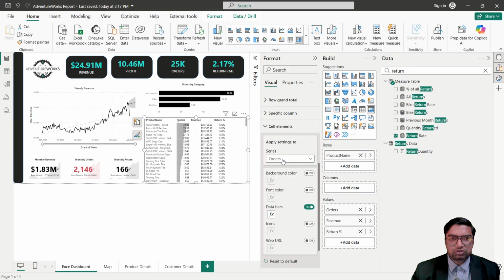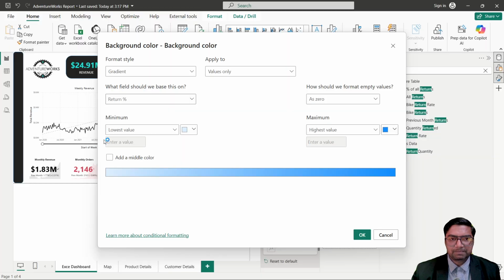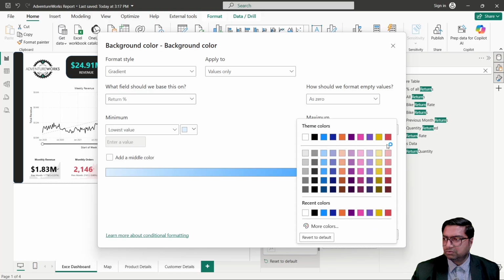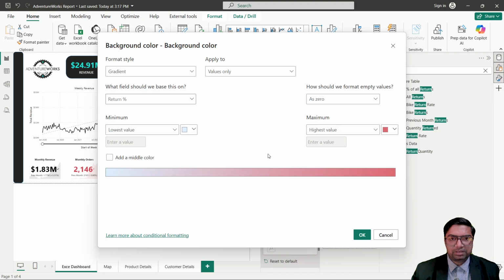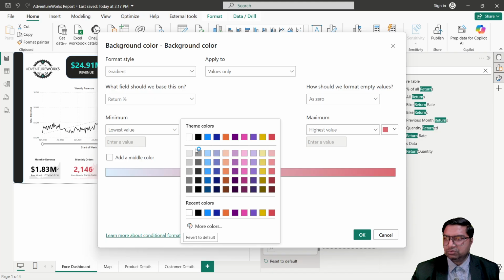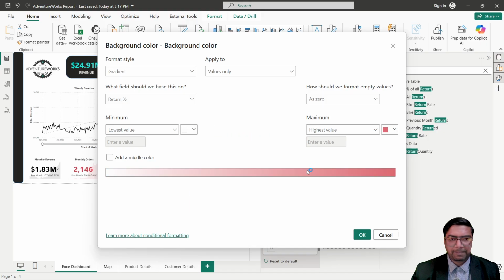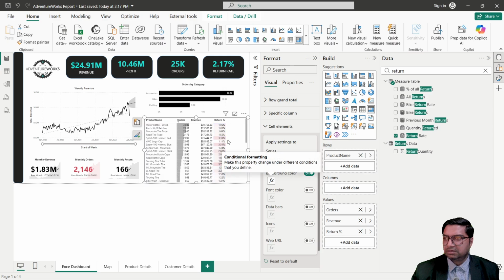Now let's search for another one, that is the return percentage. In the return percentage, let's turn on the background color. See the background color here, right? Let's do some formatting in this, to help you understand how we can do more formatting. In the maximum, let's take the red color. Okay, and minimum as usual is white, right? So it will be conditional formatting like this.